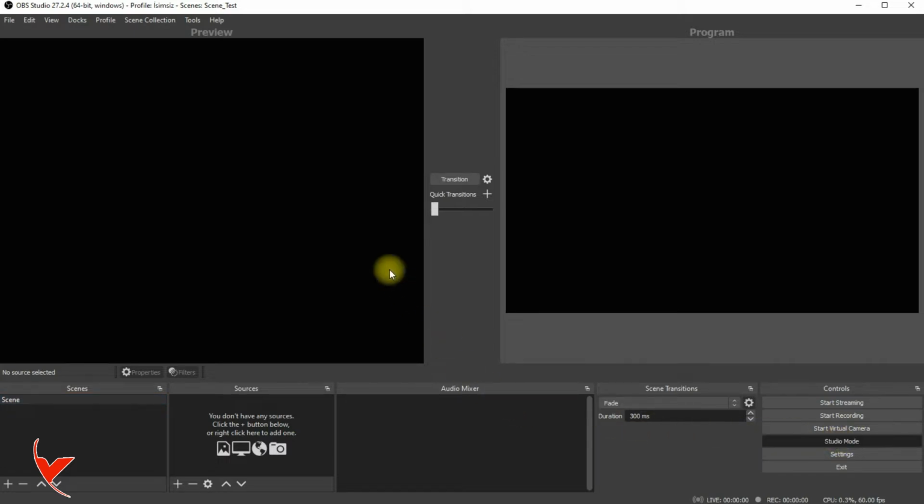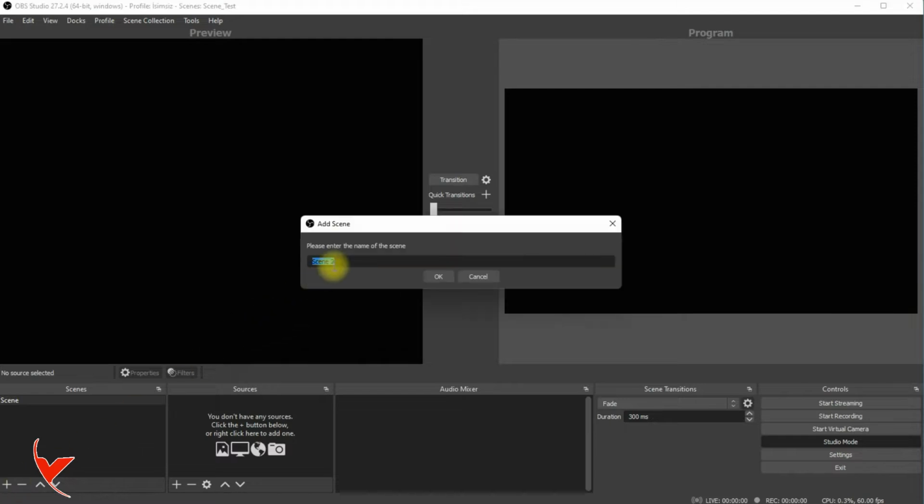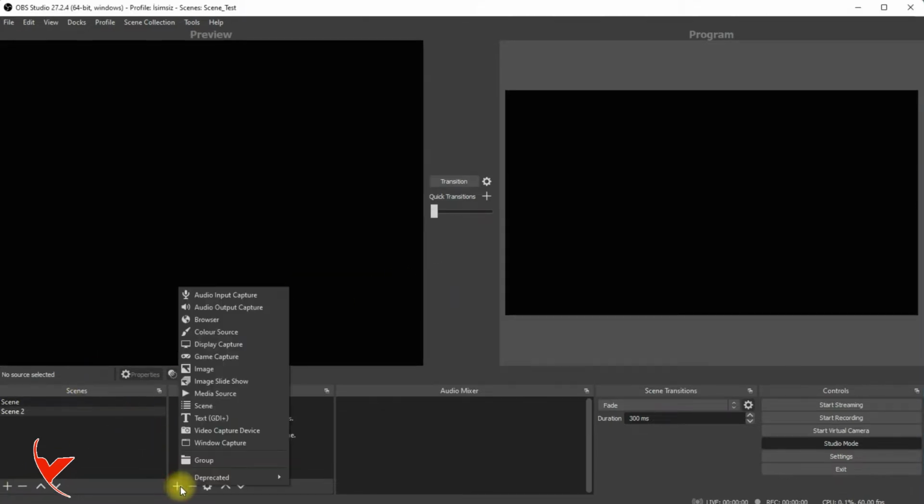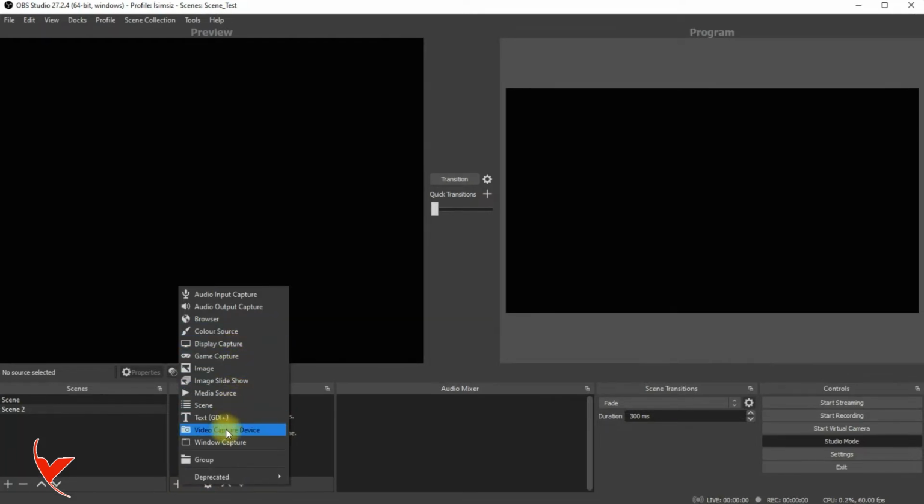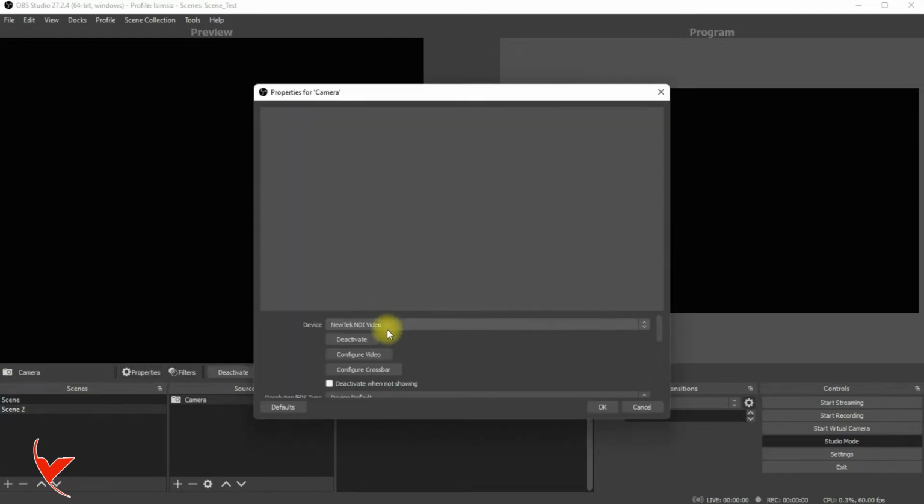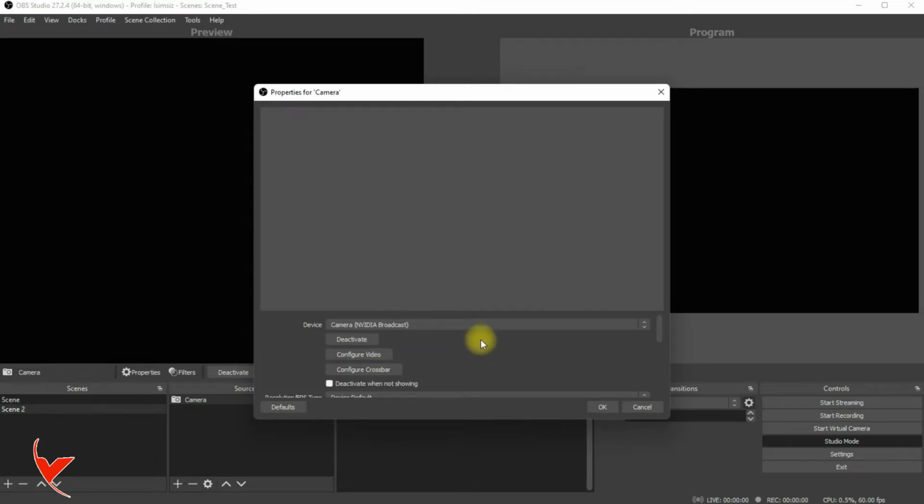You can add new scenes by pressing the plus sign at the bottom left of your program. In the middle section, you can add sources such as the camera and screenshot you want to use. Let's start by adding the webcam first. Select the webcam you want to use from the field that opens and press OK.